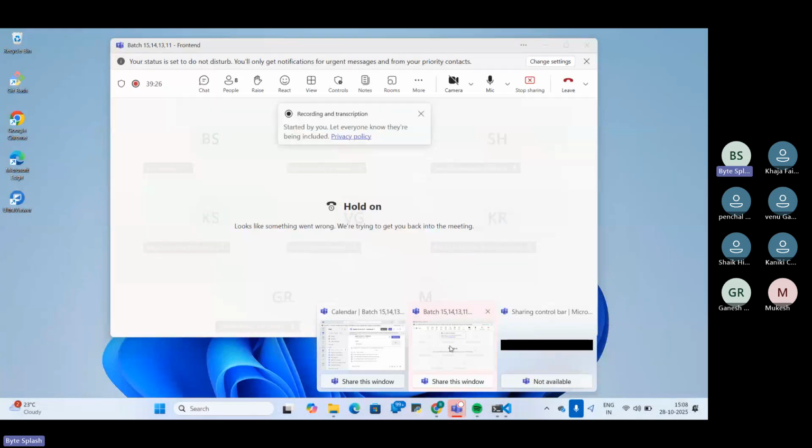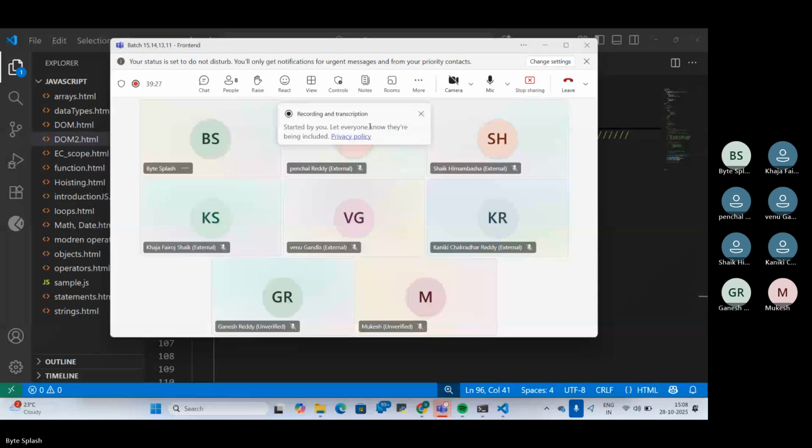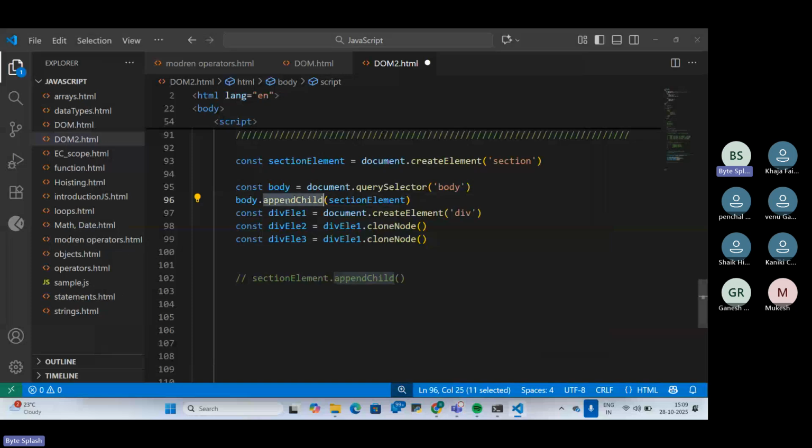So are you getting my screen right? Anyone please confirm? Yes, sir. So here, whenever you have mentioned append child, then only you are adding this section as a child to this body.